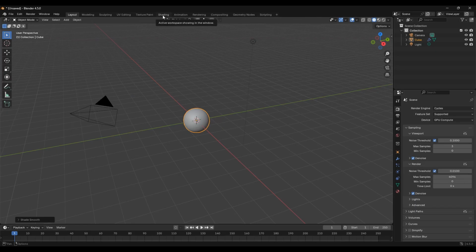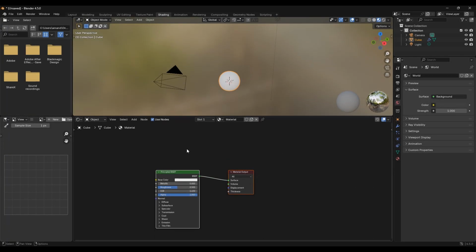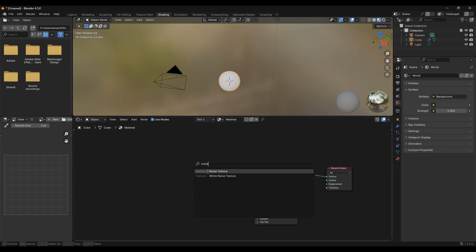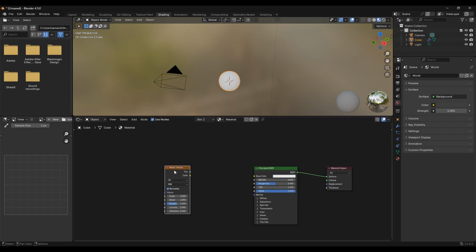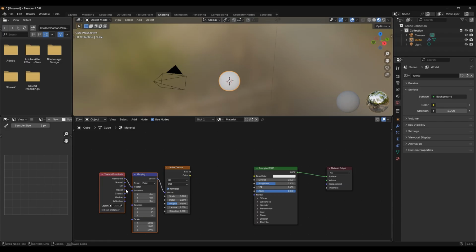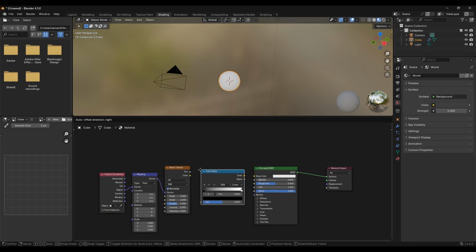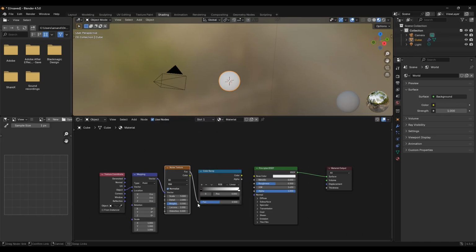So we'll go under the shading tab, and we're going to use a noise texture and a Voronoi texture to drive the colors. So I'm going to add a noise texture, and I'm going to hold Control T to add the texture coordinate and mapping node, and I'm going to drag the object to the vector. And between the noise texture and the principled BSDF, I'm going to add a color ramp. I'm going to plug the factor into the factor and the color into the color.